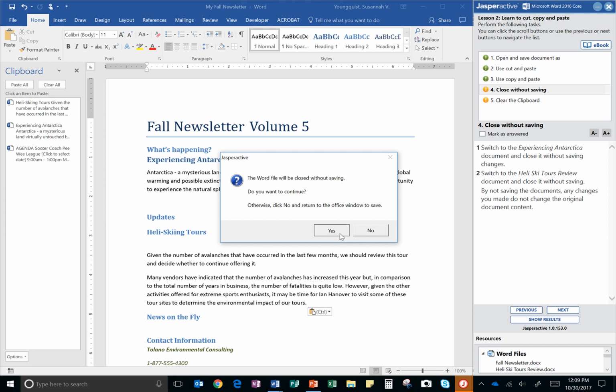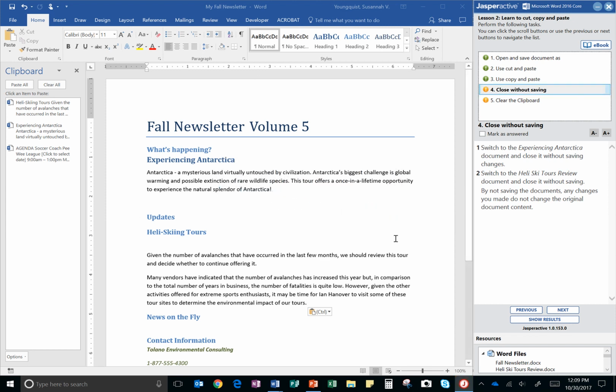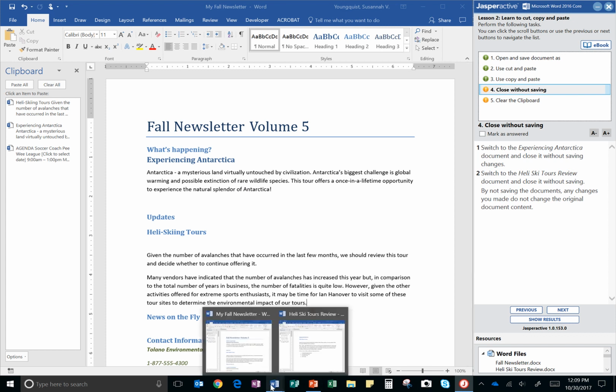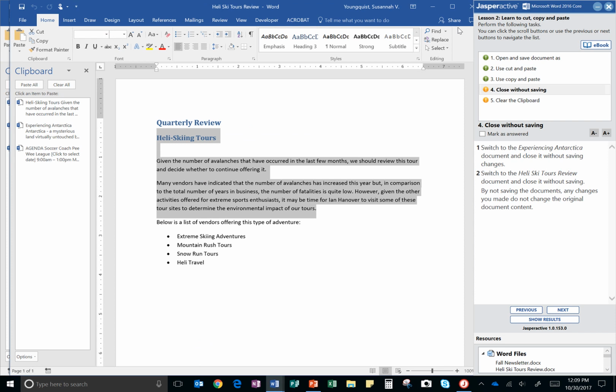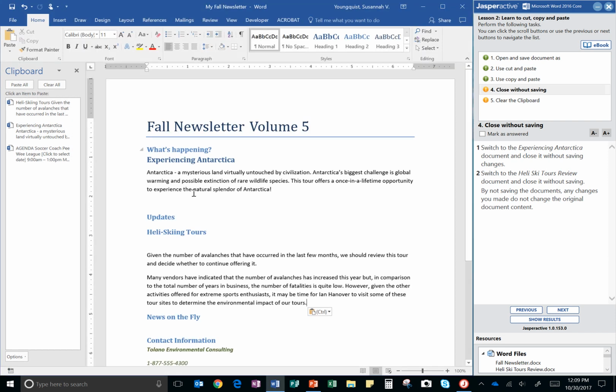I want to hit yes. My little pop-up was hiding. All right, switch to the Heli Ski Tours review document and close it without saving. There it is. I'm going to do it up here this time. Exit out.